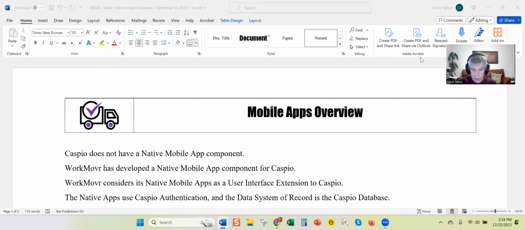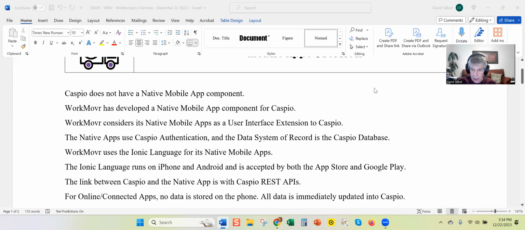I'm CTO of WorkMovr. And mobile apps, unfortunately, Caspio doesn't have its own mobile app component. So we've written both the connected and disconnected mobile apps. We consider the mobile app as a user interface extension to Caspio. So Caspio is always the system of record. We do the authentication through Caspio and store all the long-term data there.